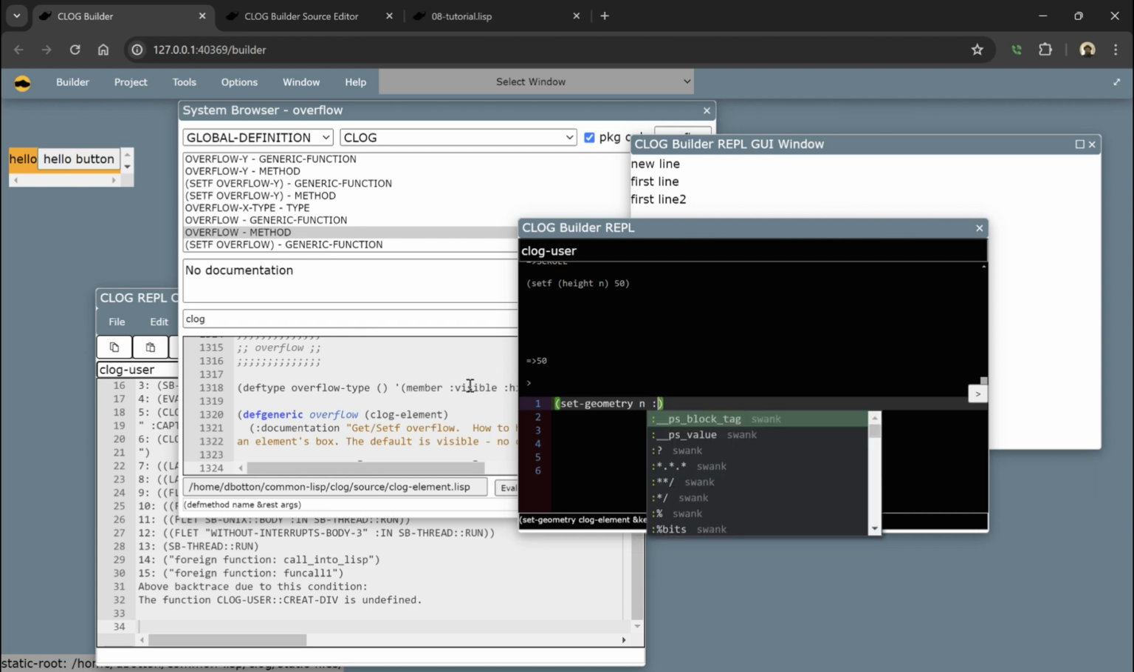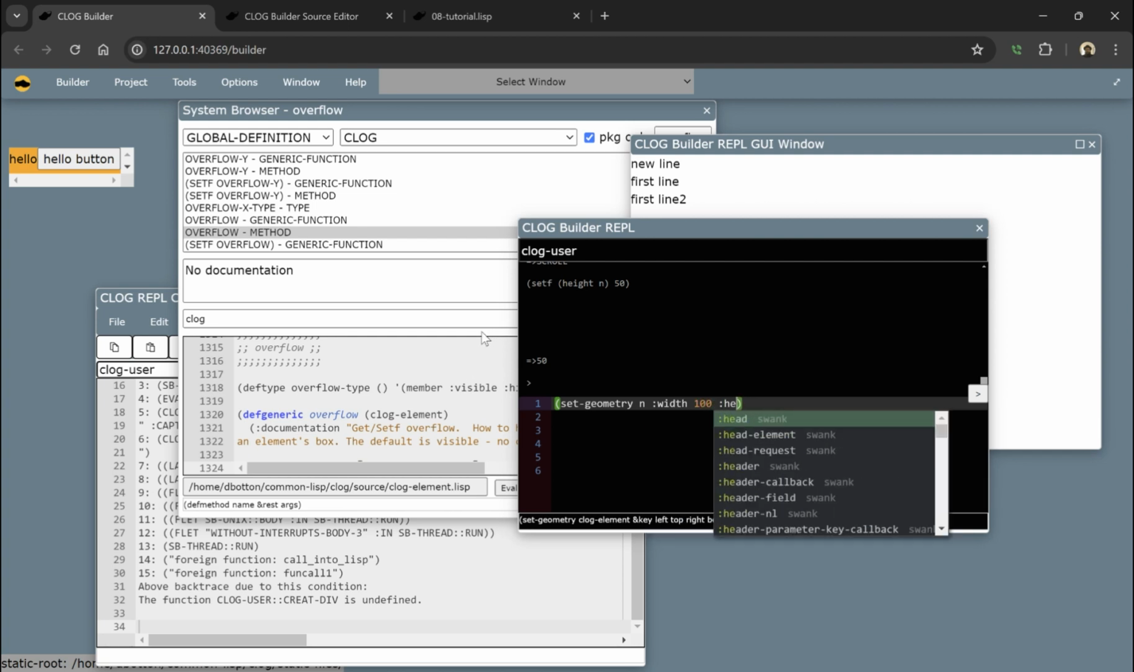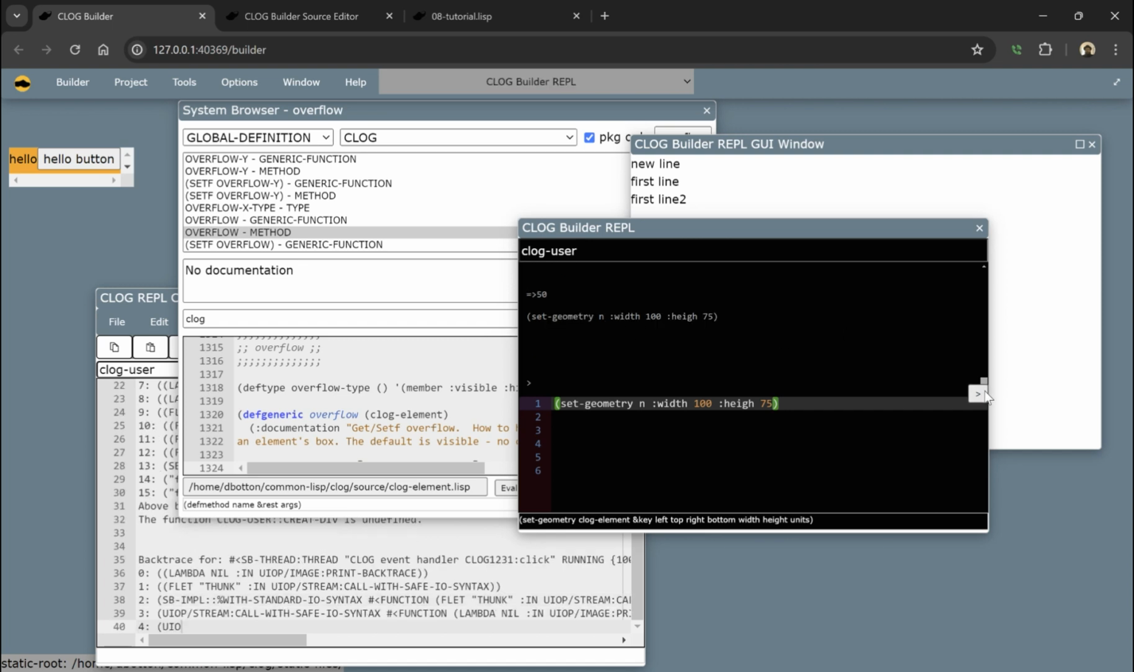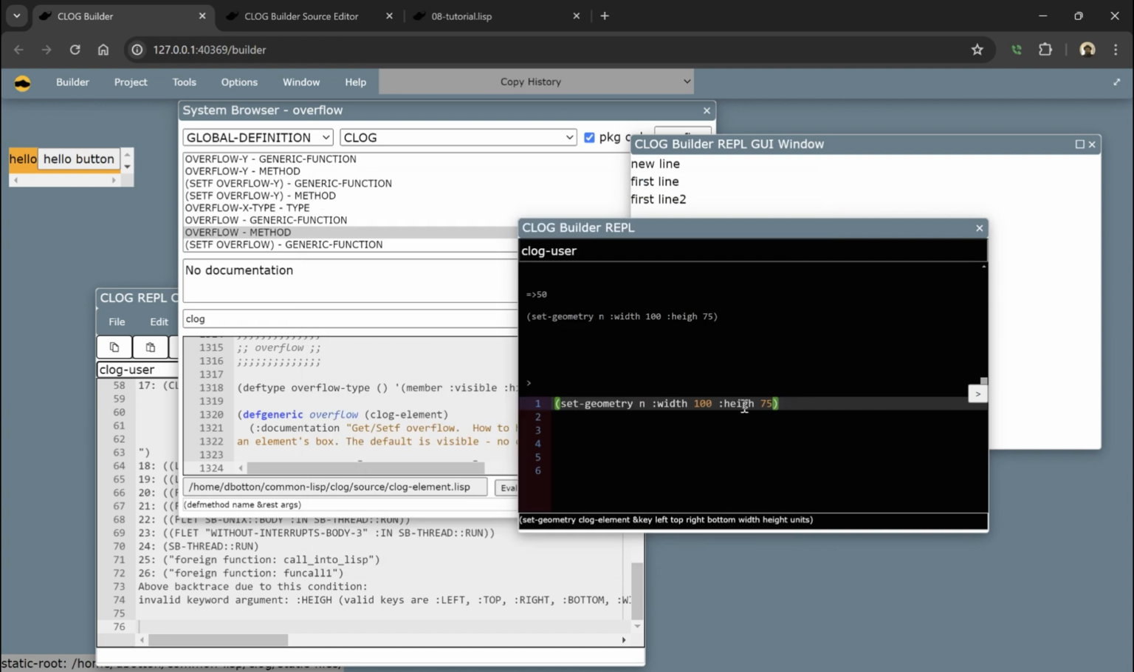Okay, so let's say n, and I want to go ahead and give it a width of 100 and a height of, let's keep it 75. Let's make it a little bigger, right? And go ahead and run that. What did I do? Oh, I misspelled something. Height. There we go. Boom. So there we go. Good. That basically puts us where I want to be.